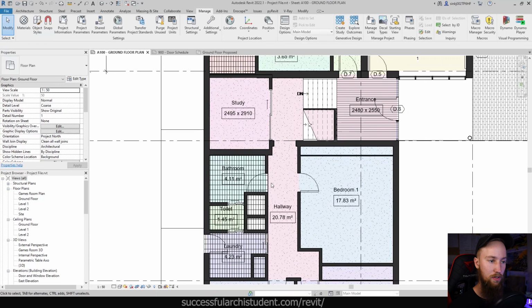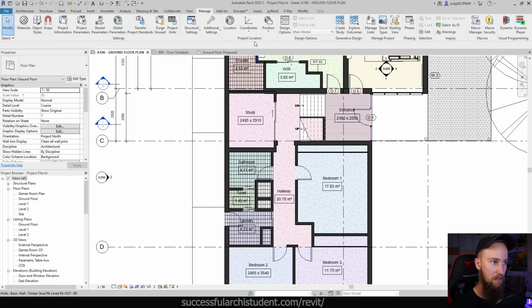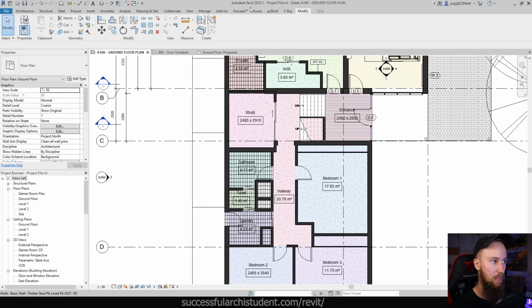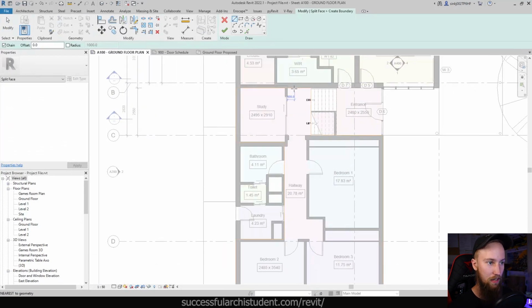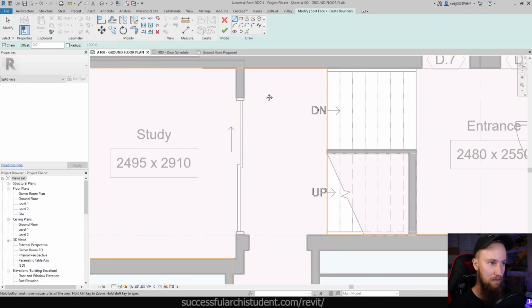It looks carpety, but you can also see that that carpet is running through the hallway and the study. So rather than creating a new slab for this floor, what I'm going to do is use the split surface tool. And that's under the modify tab, if you come over to where it says geometry, that's this button here. So what I want to do is select this carpet face. And now I can start drawing in a split face for this.